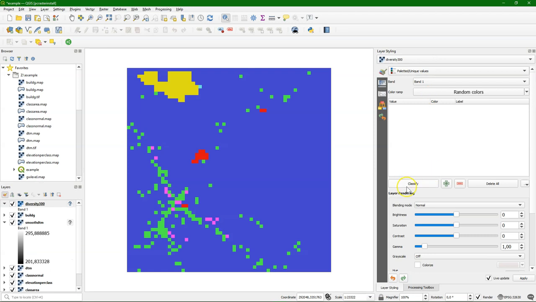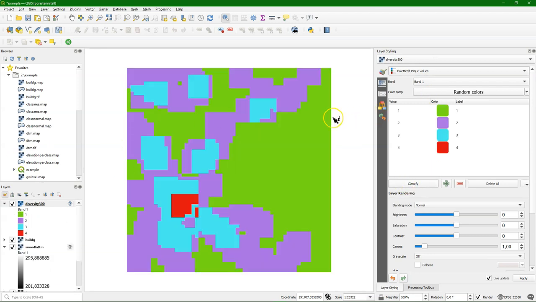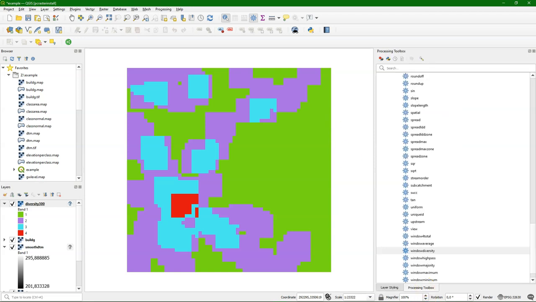and I can style it with paletted unique values, and here we see the amount of classes that it finds in that moving window, and then assigned to the center pixel. This is very useful if you're interested in environments with different habitats and how many habitat types you find in a certain area that you define.